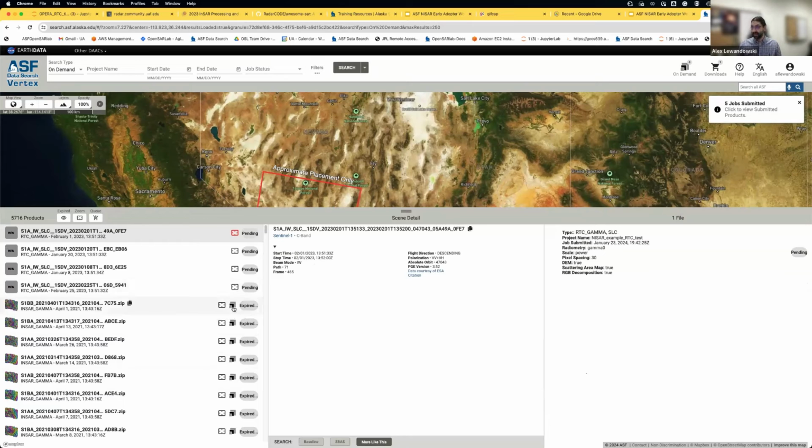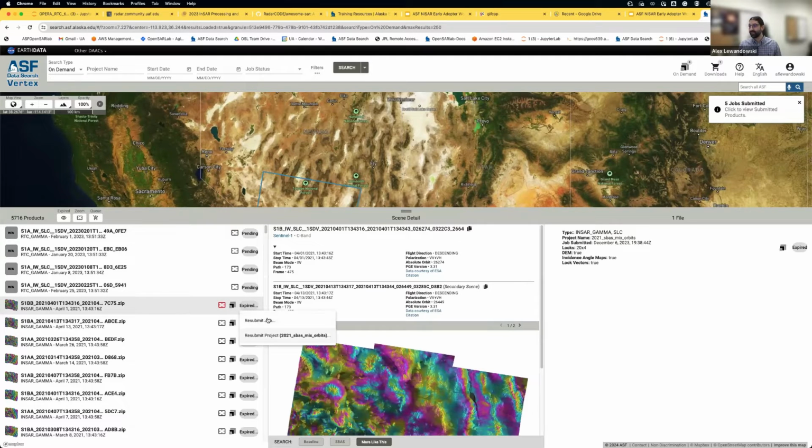And so these expire after 2 weeks. The data will be available for 2 weeks, and you can either move those data somewhere more persistent, or if you need them in the future, you can always reorder them. And so you can come back here and click on the expired button, and you can resubmit the job, or you can resubmit your entire project. But I'm not going to do that.